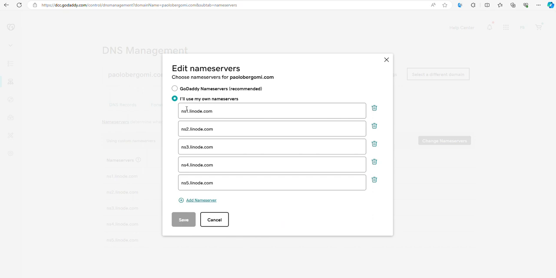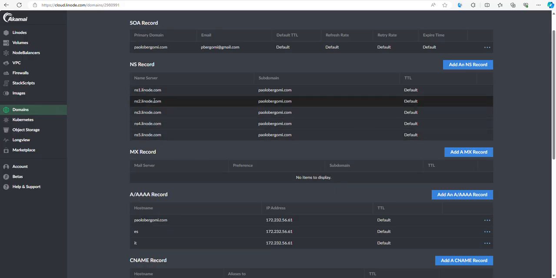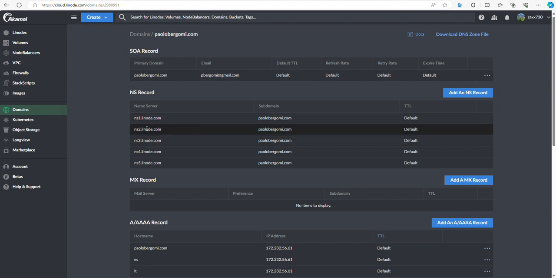I retrieved these name servers from here, and then I copied and pasted them in my GoDaddy account. So that's why I can manage my website here.